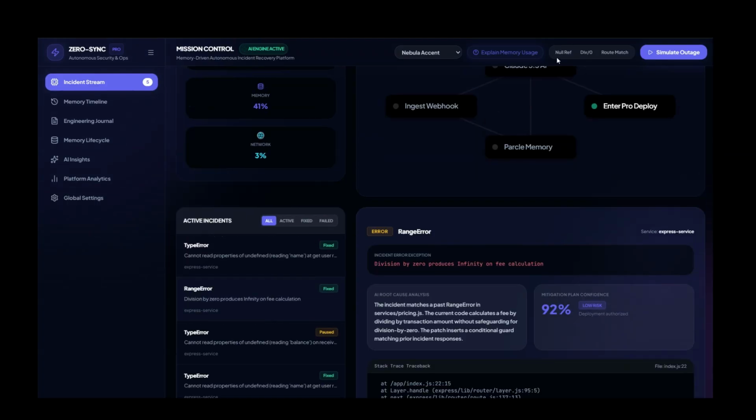The top bar also has individual error triggers. The null ref simulates a null reference issue. The division by zero simulates a division or invalid calculation error. The route match simulates a missing route or undefined handler problem. These buttons are useful for testing specific failure types and showing how the agent responds differently based on the incident.